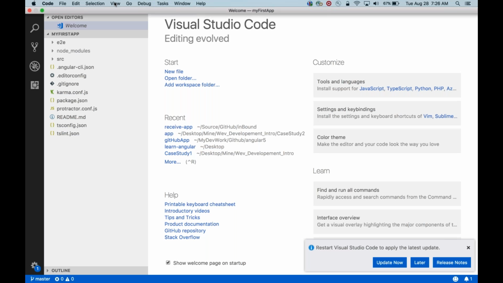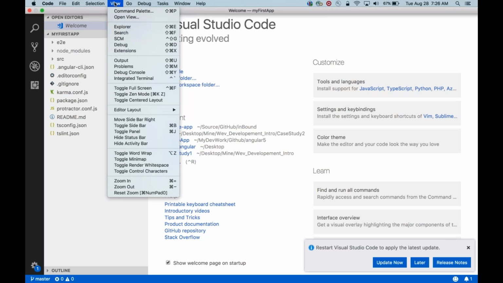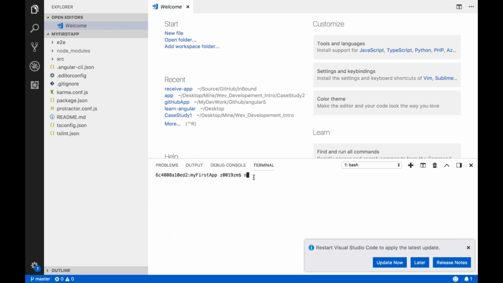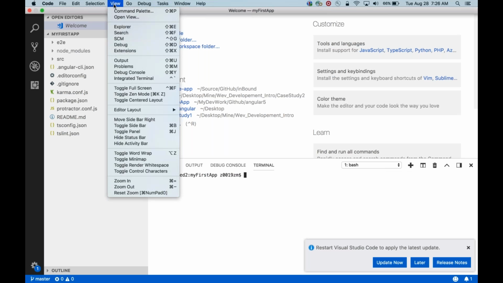If you go to the view menu, you can see the debug console and integrated terminal. You can click on that and you'll get a terminal here also. So you don't have to switch between your terminal and IDE. It has an integrated terminal, so you can do everything you want to do in a terminal right here. Debug console, output, everything is here.